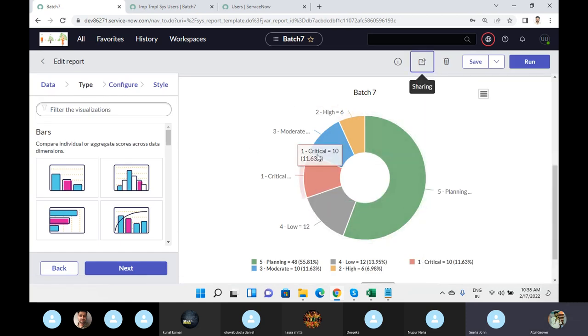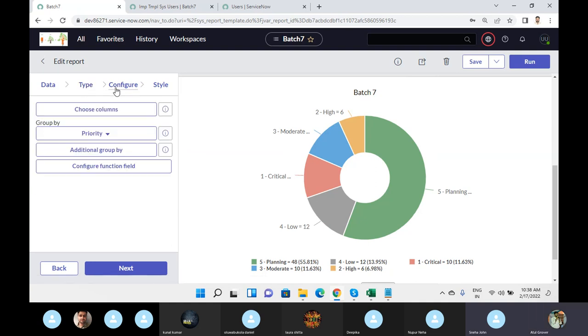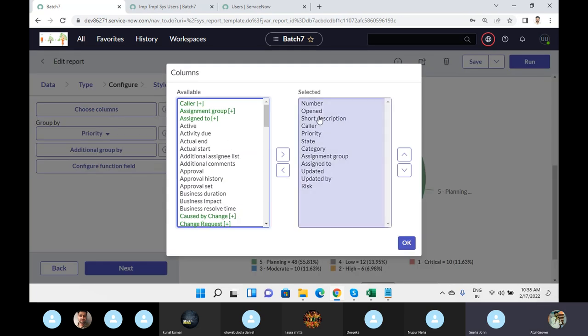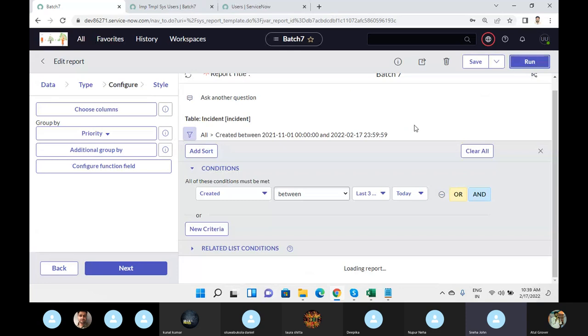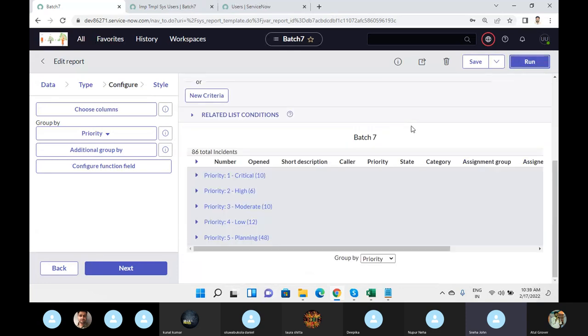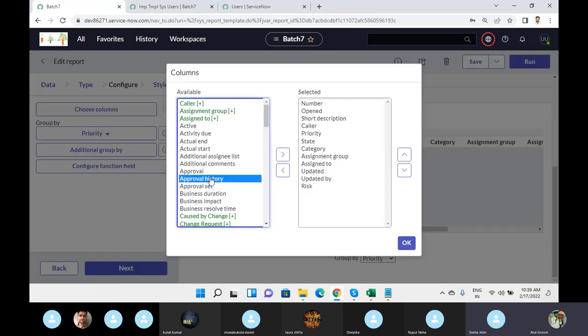You cannot see the fields here, right? Now, if I go here and change the type to list view and go to configure, here you can choose your columns. I want to show these things only. Let me run once and show you something. Now you can see like this. If you want any new column here, choose column and edit.